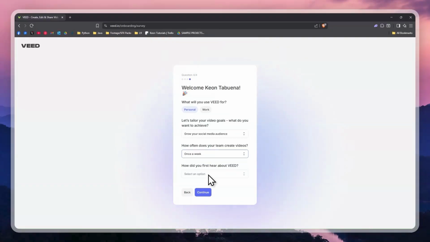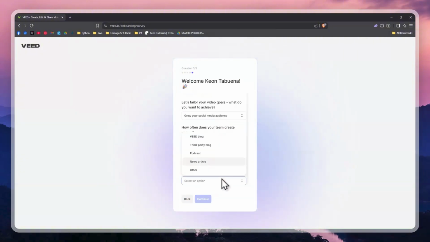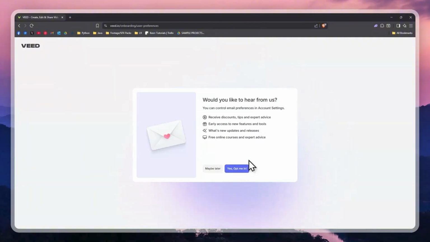And it will also ask you on how did you first hear about Veed. So I'm going to go with online content, just like that. And what kind of content? And I'm going to go with the third party blog. Then I'm just going to click on continue right here. And here you will have the option to be notified on whatever updates Veed has. So of course you can skip this if you want by clicking on maybe later. But if you want to be updated, you just simply need to click on this option.